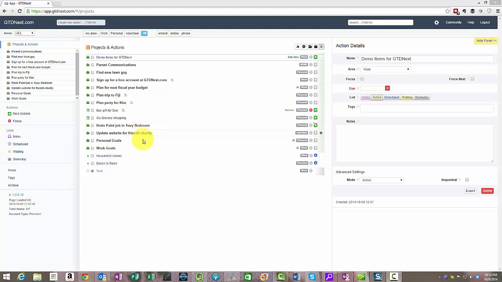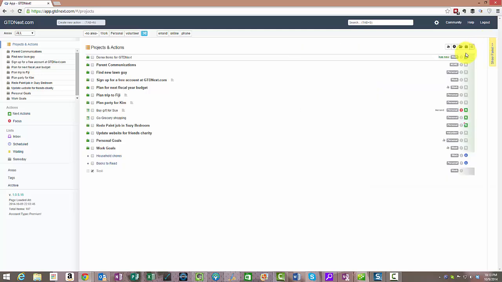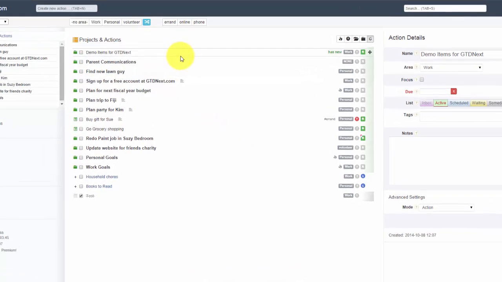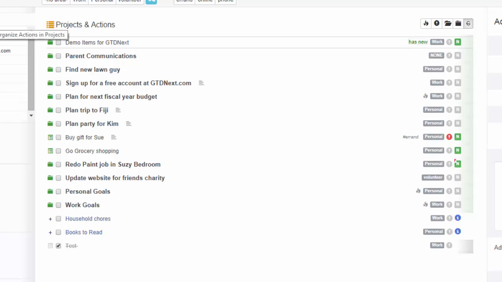All right, so first of all, a little bit about the navigation. The way that GTDNext is laid out is you've got three panels here. You can hide the right panel by hitting Tab plus P or clicking on the Hide Panel, Show Panel. The Edit panel over here gives you all the details of your tasks. The middle panel is where you find your outline when you're in the Projects and Actions view.